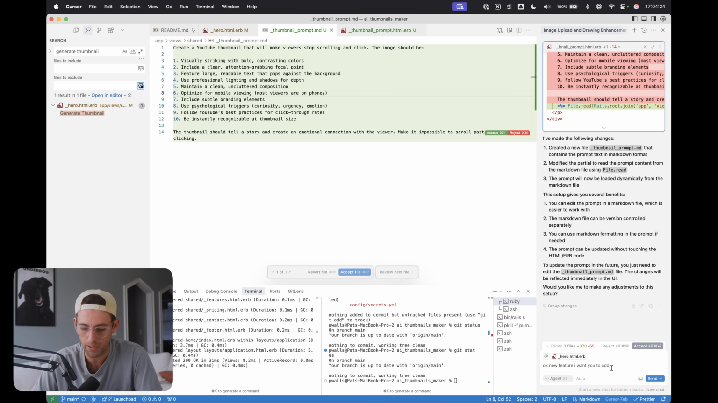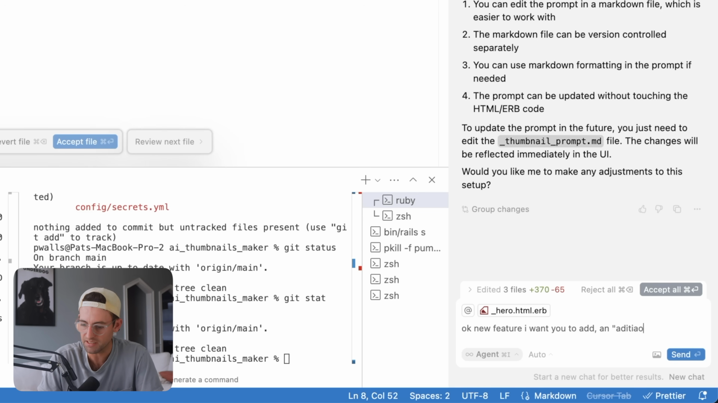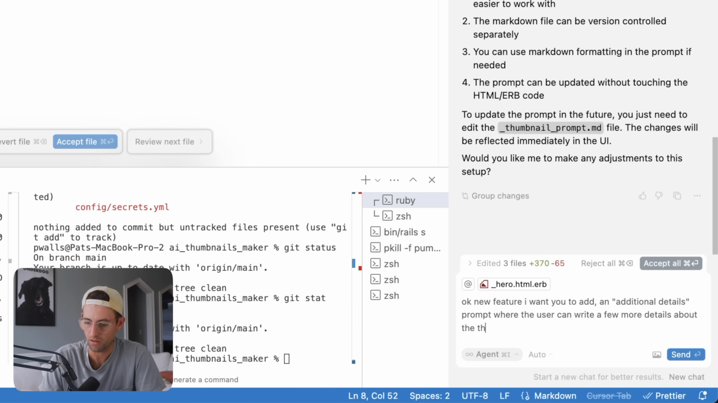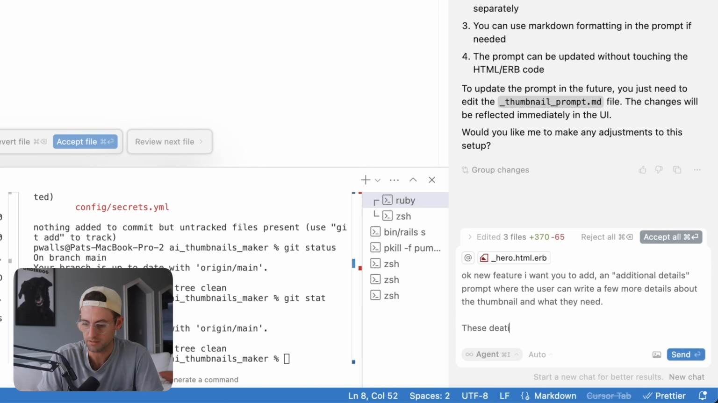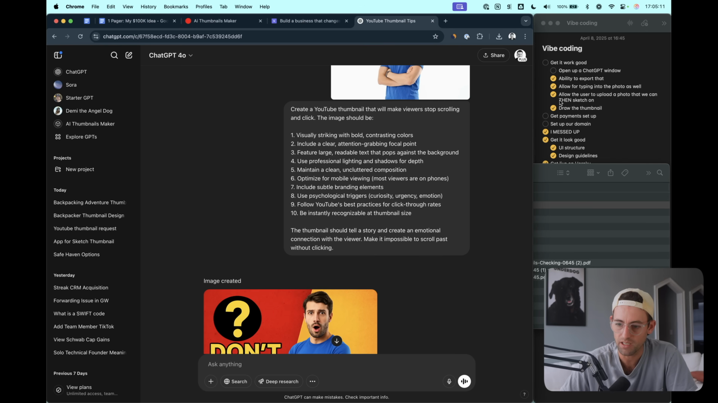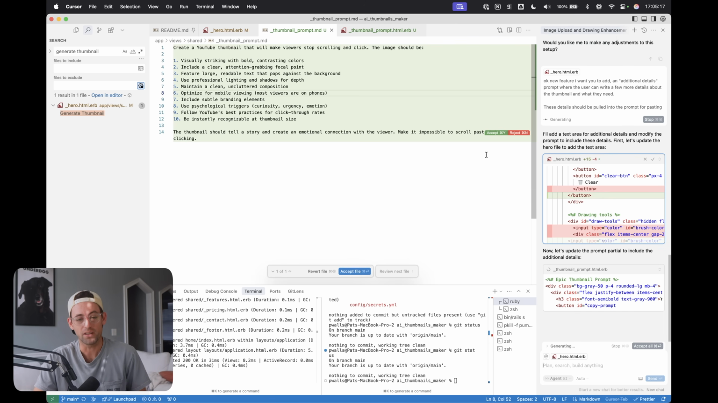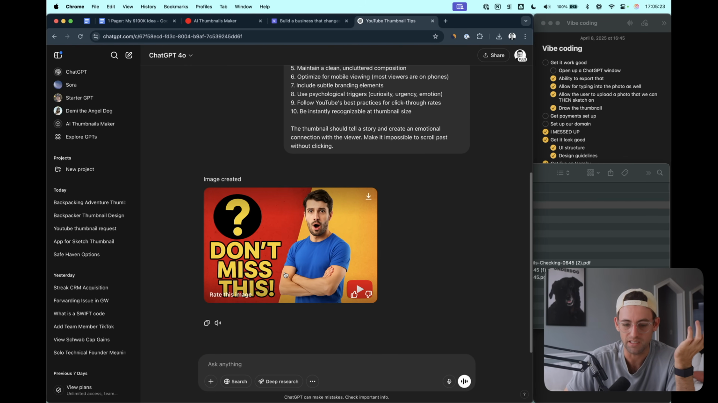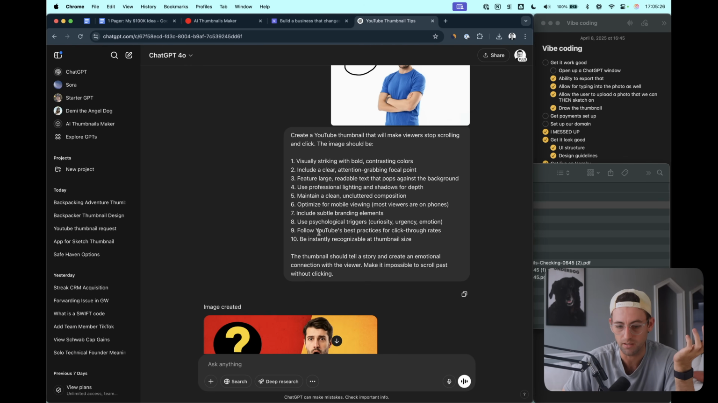But I do want to add one more thing, which is an additional details prompt. So on the page, I want there to be a text box that says like additional details. That's going to get pasted into the prompt, where the user can write a few more details about the thumbnail and what they need. These details should be pulled into the prompt for pasting. We are getting to the point where this is basically going to work. I have to do a bunch of testing on this. I'm going to test it with my own thumbnails and try things and continue to update this prompt. There's some things I don't like about this, where it's putting text on the page when I wouldn't want that.